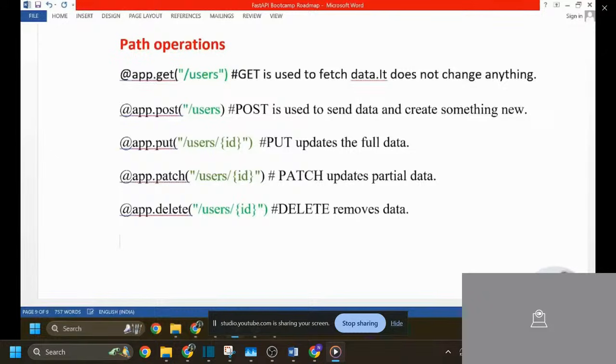Now we are going to understand path operation. A path operation defines what action an API performs on a URL. Different actions use different HTTP methods. Path operation defines what action an API performs on the URL.